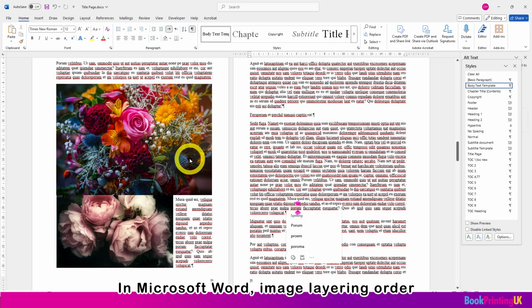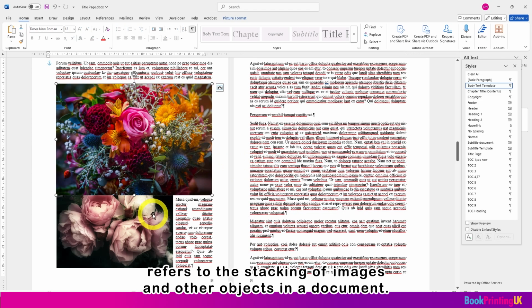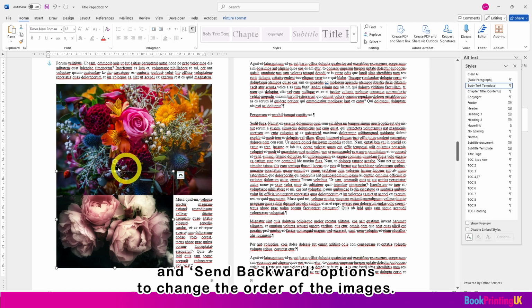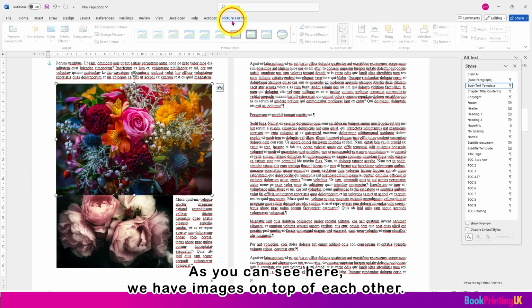In Microsoft Word, image layering order refers to the stacking of images and other objects in a document. You can use the bring forward and send backward options to change the order of the images. As you can see here, we have images on top of each other.